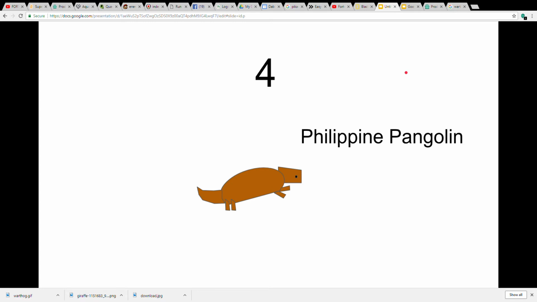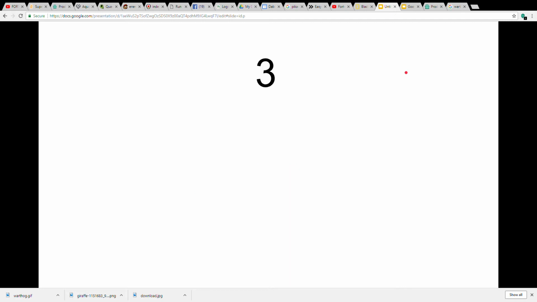Philippine pangolin. The word pangolin comes from the Malay word pengguling, which means one that rolls up. Three.